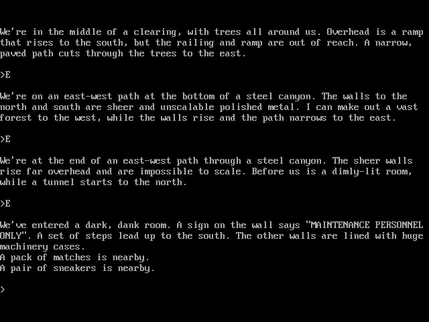We've entered a dark, dank room. A sign on the wall says "Maintenance personnel only." That's a feature the game uses to sort of restrict your progress a little bit, stop you from getting to later areas too early.